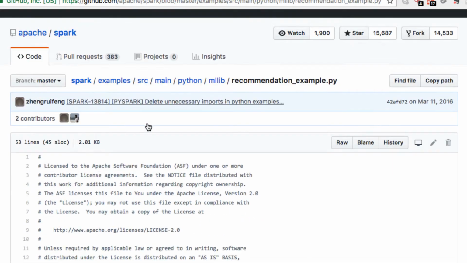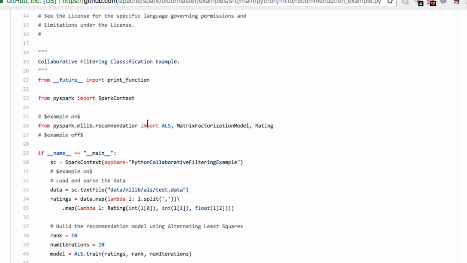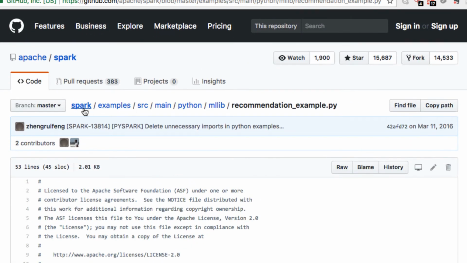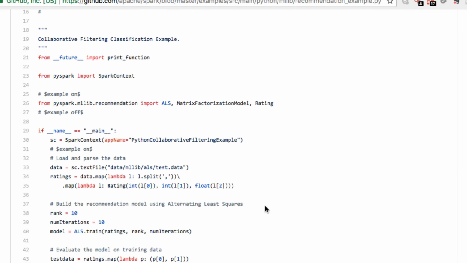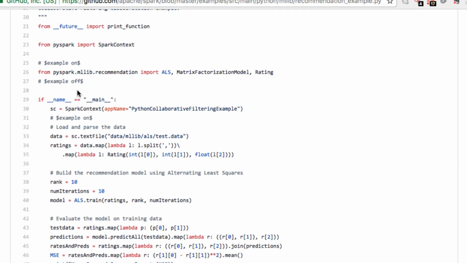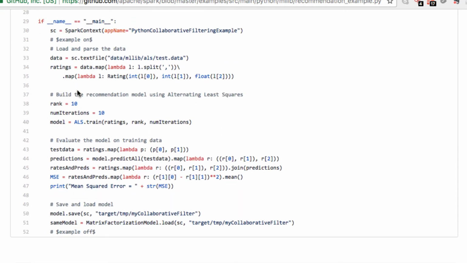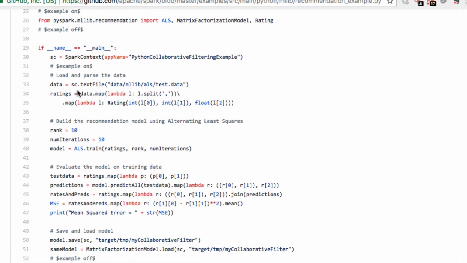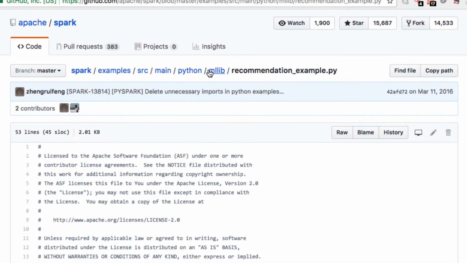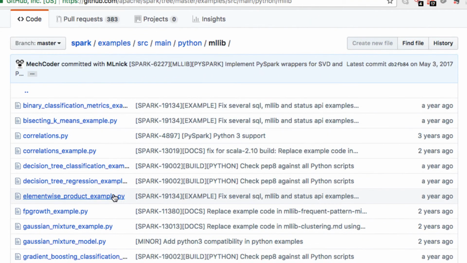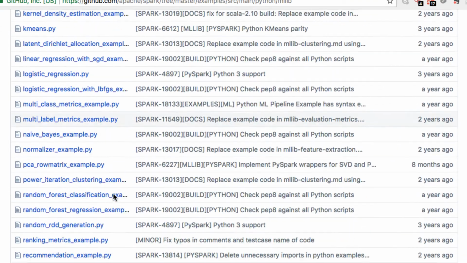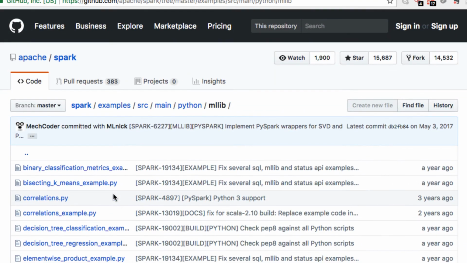And if you want to see the entire algorithm for the recommendation system, you can visit the following link in the Spark GitHub repository. See the examples, the source, main, python, mllib, and the recommendation_example.py. You can scroll through, and if you download it, you can run it and it will become more familiar to work with. And if you scroll through the documentation as well, you will see some other examples, the other Python files for Apache Spark, specifically for PySpark.